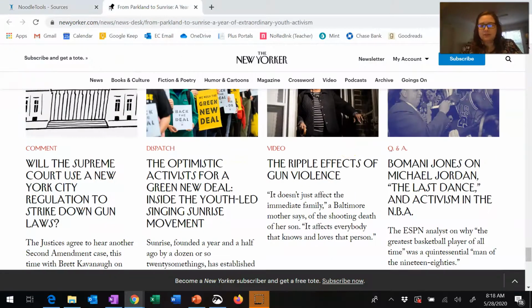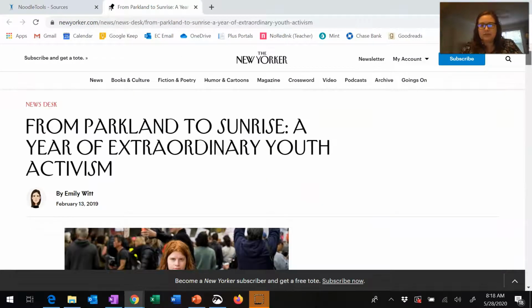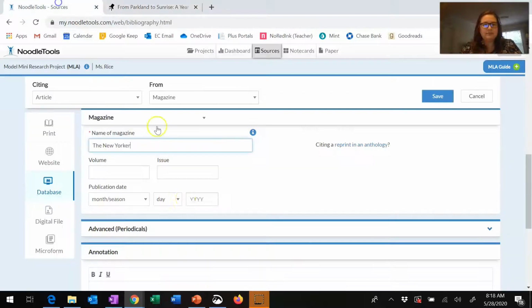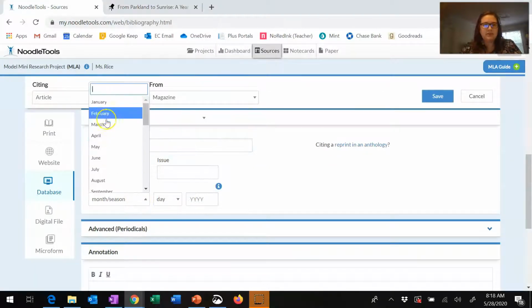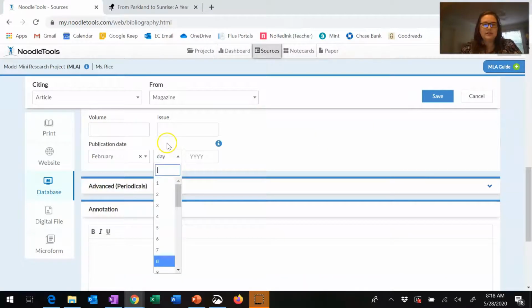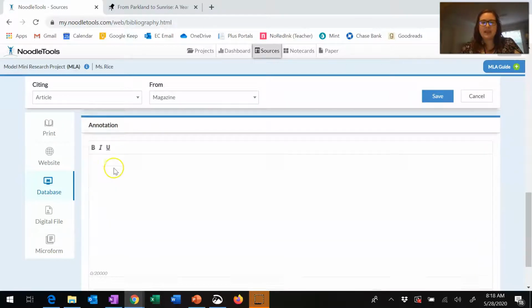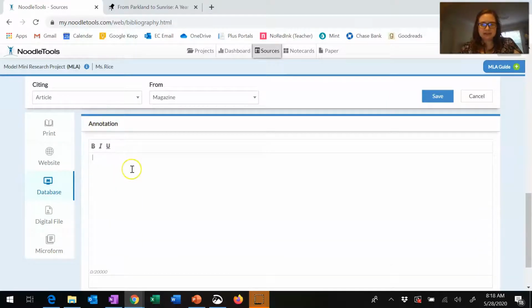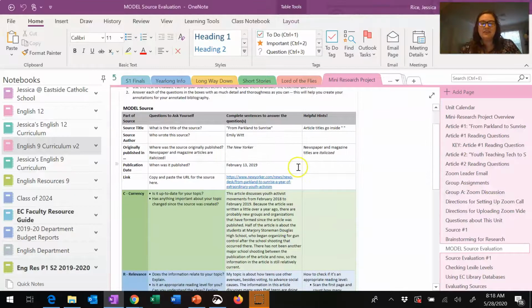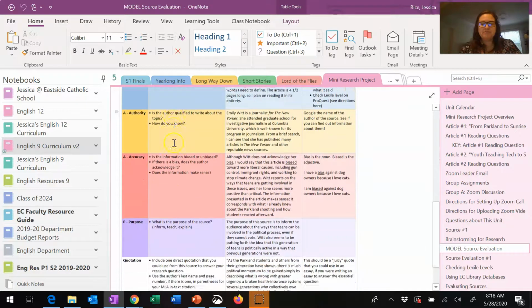Publication date, it was published on February 13th, 2019. So publication date is February 13th, 2019. Okay, now I get to annotation. My annotation, again, this time I was talking about annotation type number 2. Annotation type number 2 is where you're writing your evaluation of the source. And the good news is that you've written everything in your annotation by doing this.